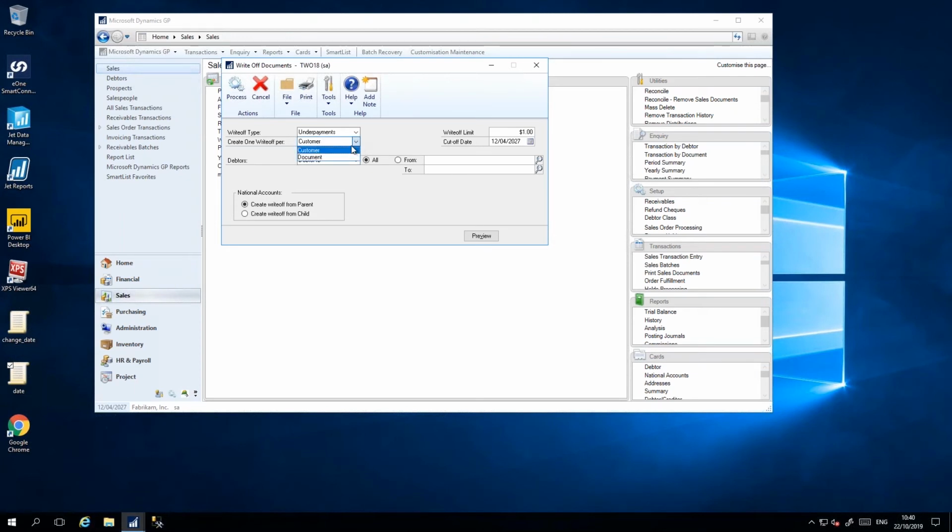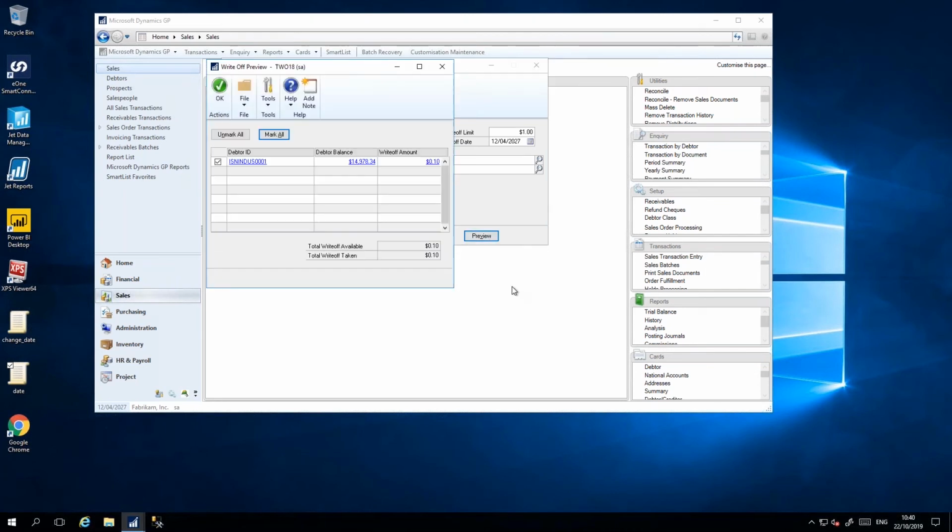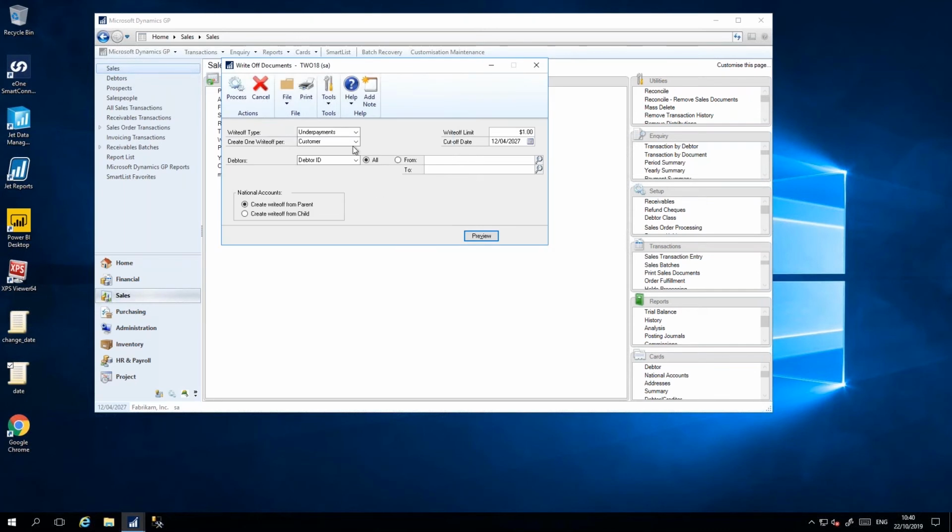So if there's several invoices on your customer account and maybe the invoices are for £5,002, you want to write off the £2 and they've done it several times, they only send you the 5,000. You can do it by document if you wish to keep a very clear track of it, but it defaults to customer. So again, let's go with a write-off limit of $1 and we'll preview to see do we have anyone here. I did it the wrong way around, did I? I did. So overpayments. Okay, so there was nobody in there. So that's how you do bulk write-offs.